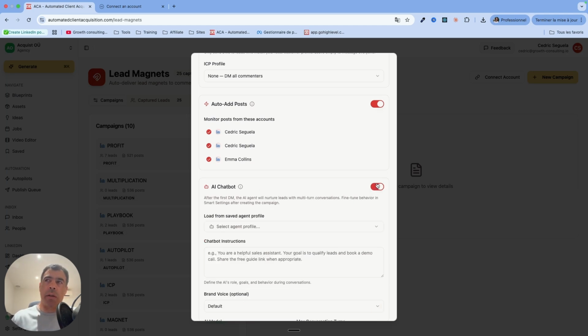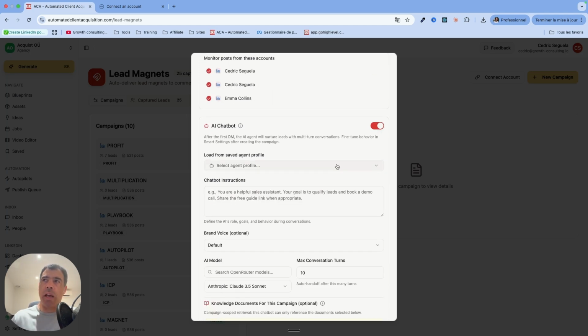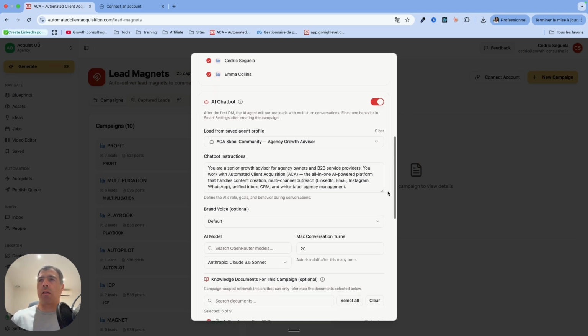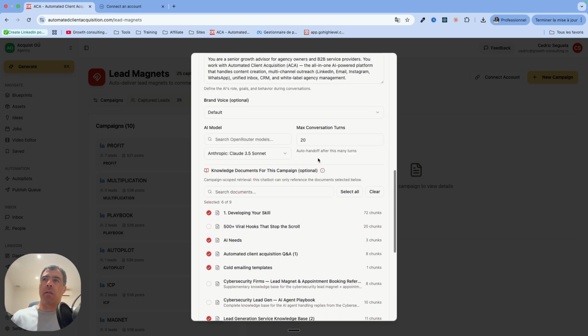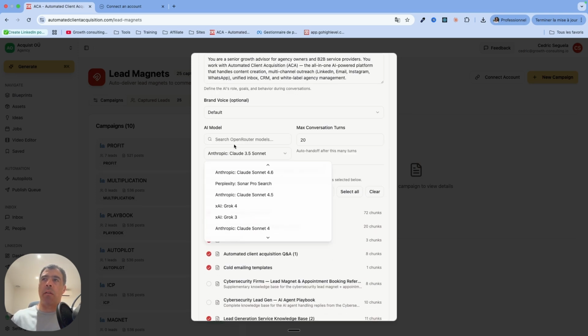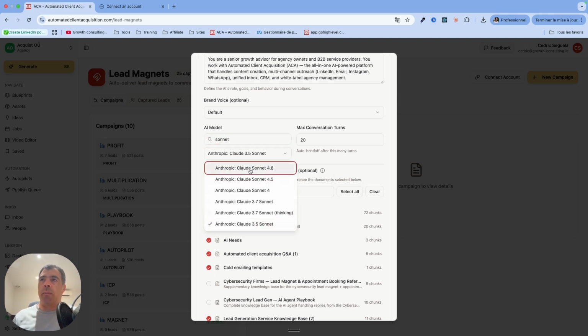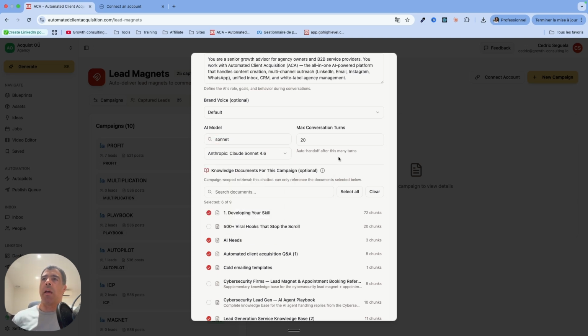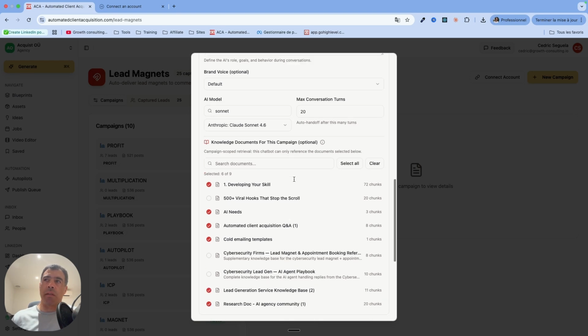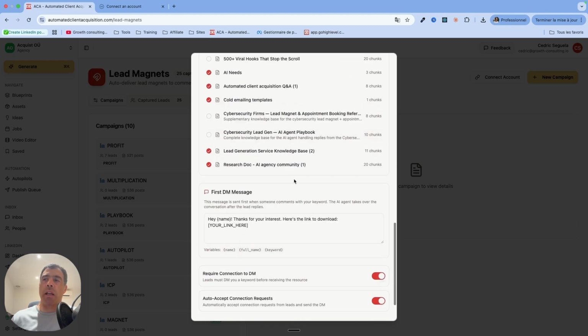Next, we can toggle on the AI chatbot. This is what's going to run the conversation on your behalf. Here, you can use a profile of an AI chatbot that has already been used, which you will find in settings. Otherwise, you can just create a new one. As this is running the conversation for you, I recommend selecting a good model. Don't go for the cheapest. You can connect knowledge-based documents, so it works as a RAG agent.